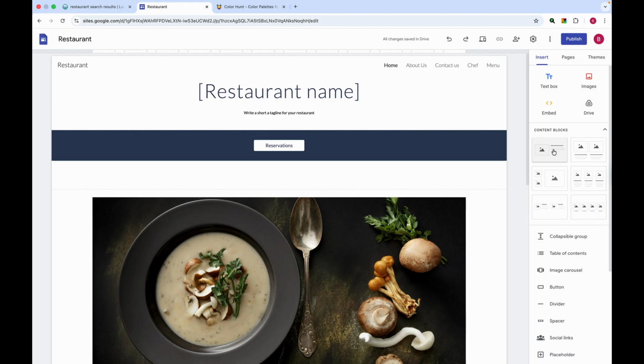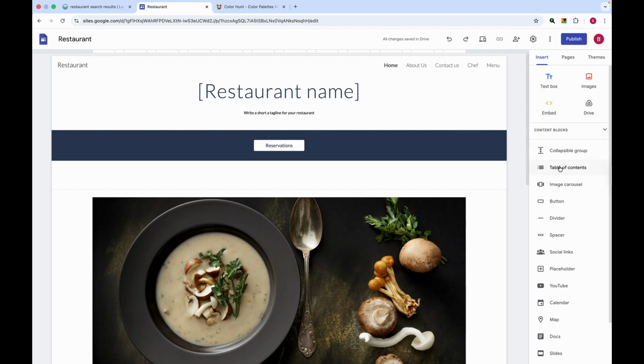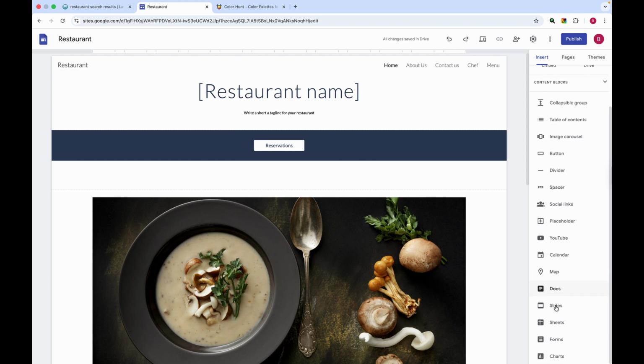There are images and then text, images and then text below, and then one main image and 2 images on the side. You can collapse this. Then there is the collapsible group, the table of contents, the image carousel, the button, the divider, the spacer, and the social links that you can include in your website. We have placeholder, YouTube links, calendar, map, document, slides, sheets, Google Forms, and then Google Chart.